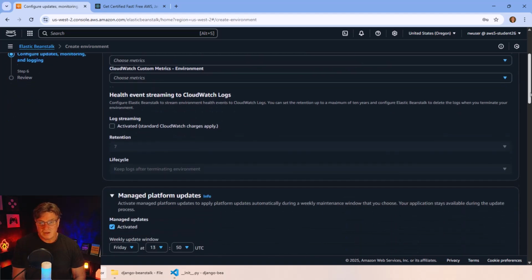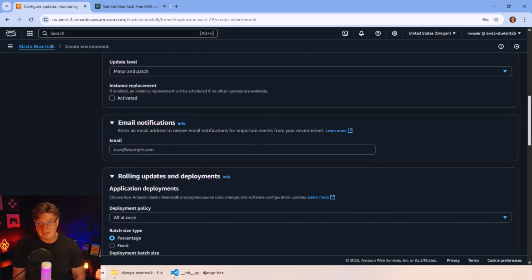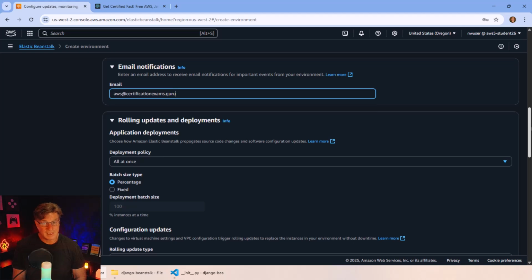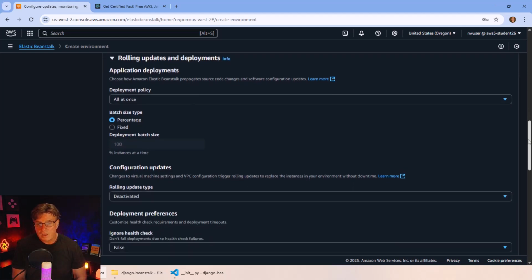Take the defaults on reporting here. When will the managed platform be updated? Fridays at 1. I guess that works well. Do I want email notifications? Yeah, email me at AWS at certificationexams.guru. That's where I want the emails to go. By the way, that's the website name, so check it out if you want to get AWS certified. It'll help your career.